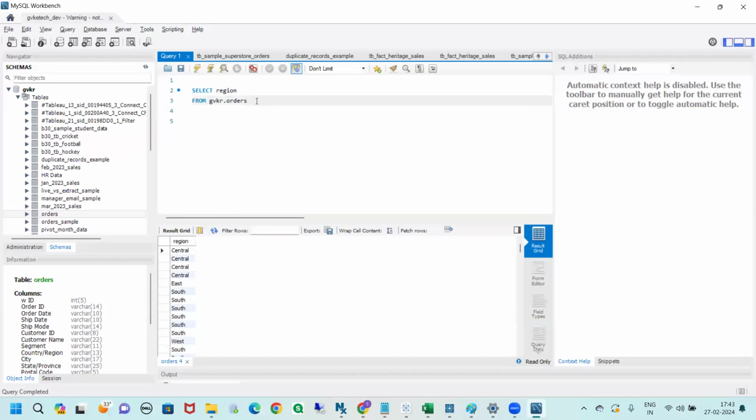So if we want to do the aggregation in SQL, then what we do is we have to use the group by function, and just Control C, Control V. In the group by function, whatever column we are using in the select statement, we have to use that column in the group by statement here.